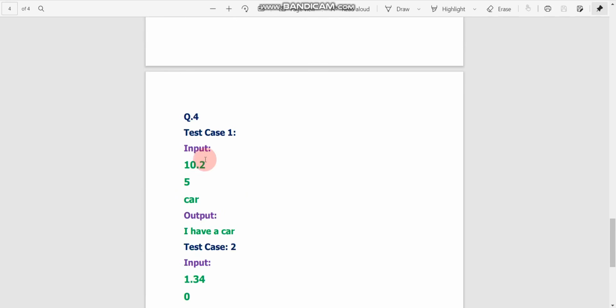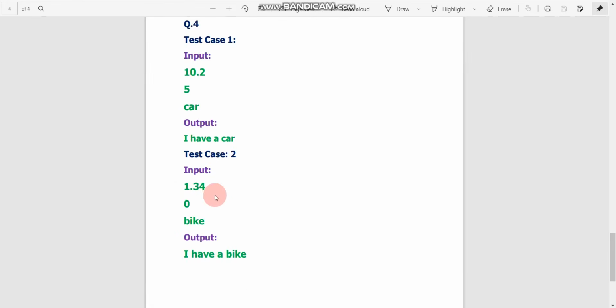In question number 4, again there are multiple inputs. There are 3 inputs and 1 output. But you can note one important thing: the first input is of type float. Decimal is called float. The first input is of type float, the second input is of type integer, and the third input is of type string. How do we deal with this type of question? We will discuss test case 2 also: the first input is a float, the second is an integer, the third is a string, and the output is also a string.